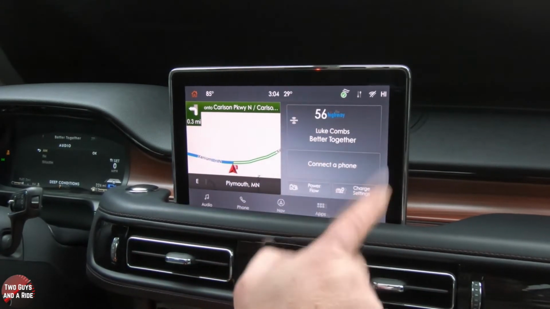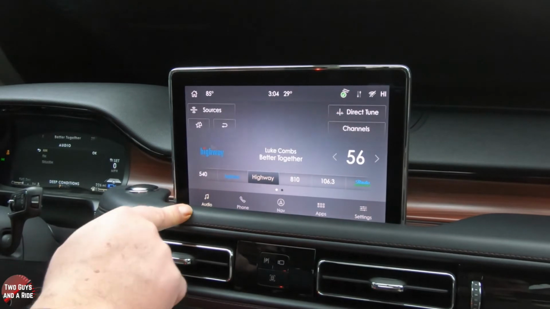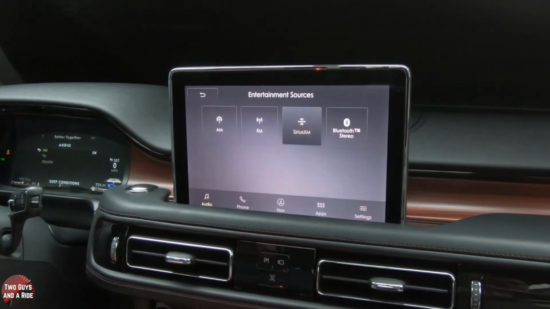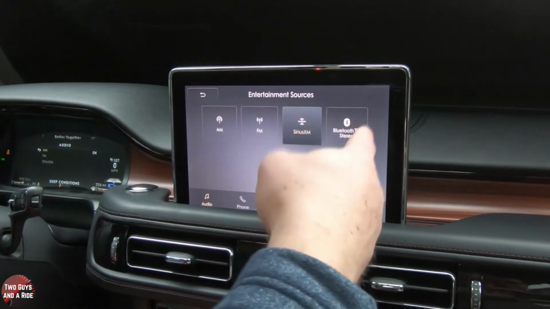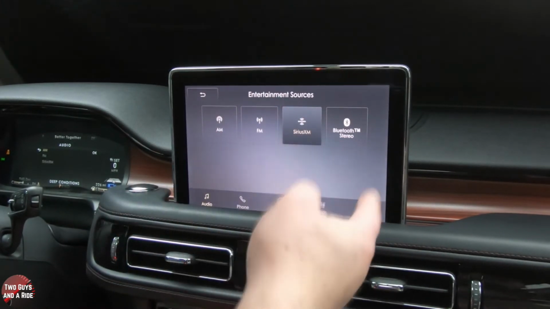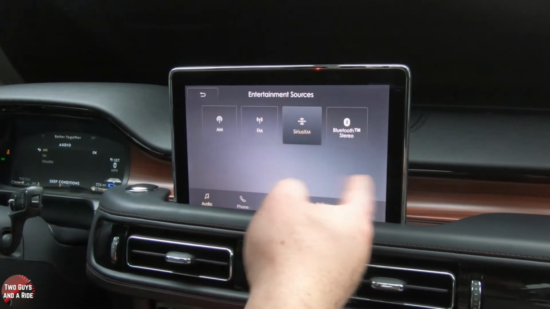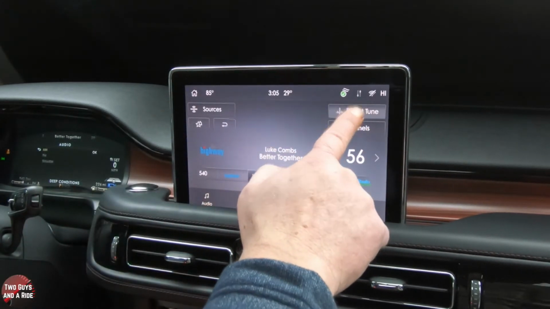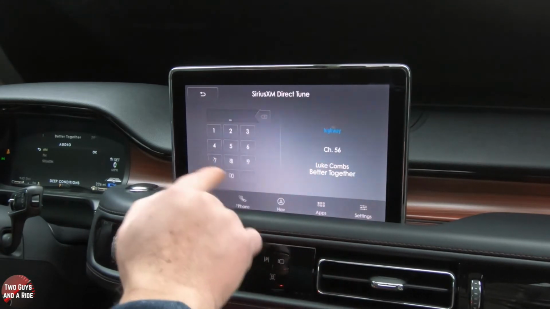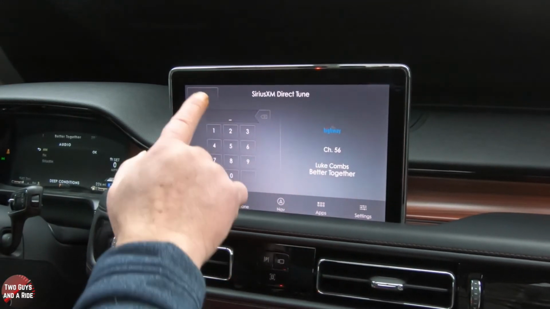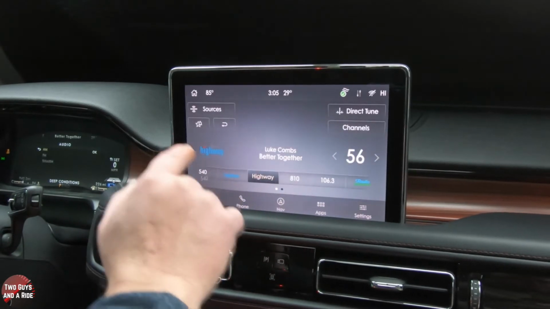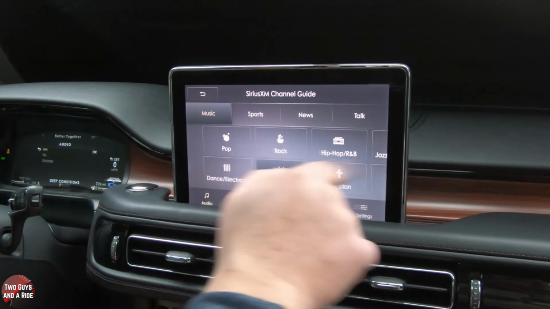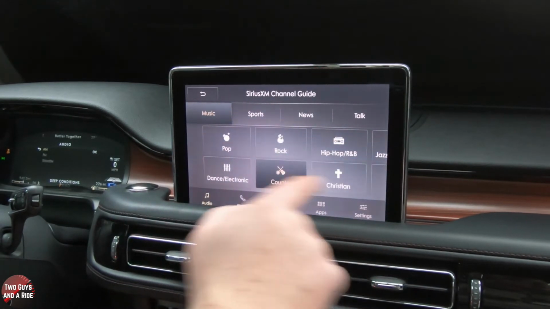So I'm gonna start with the easy ones here. Okay, audio. Right now we're on SiriusXM. If I click sources, I got AM and FM, I got Bluetooth stereo, SiriusXM, and I would also have Apple CarPlay or Android Auto or USB device show up right there. I can direct tune, so I can go here and actually type in a number of a station that I know. And then over here, I can look at channels, and I can actually look at different genres.